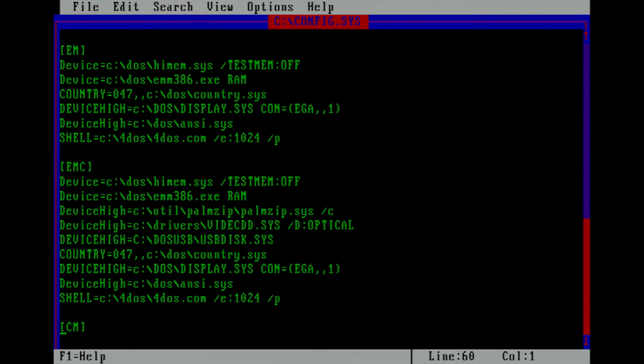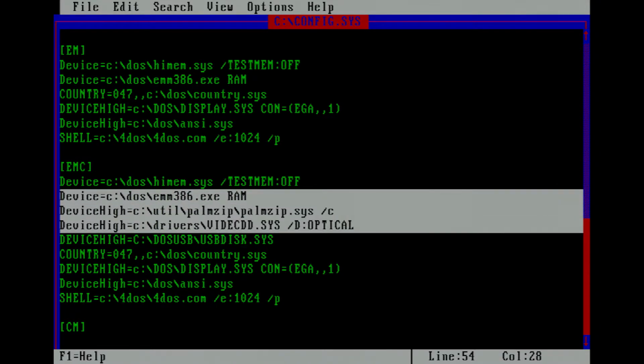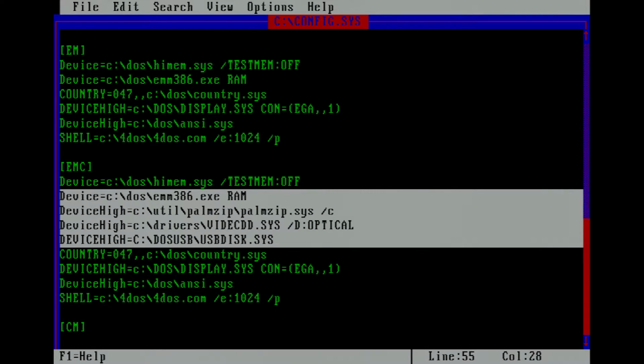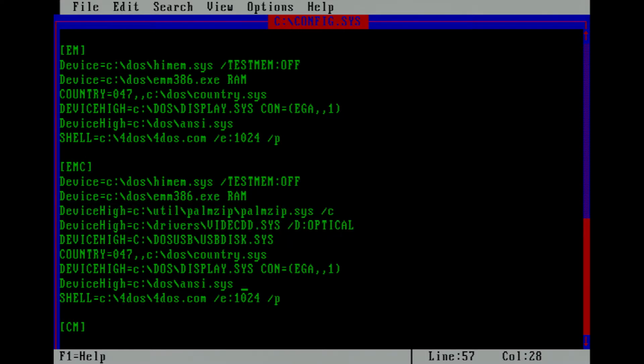And this is the same version. I'm still using EMM386 to get expanded memory, and I'm adding palm zip, CD-ROM driver, and USB driver. And the rest is, yeah, country Norwegian character sets. And lastly, I have nothing on the CM, which is the choice if you choose conventional memory. You'll get here, and we won't load anything, not even HiMemSys.